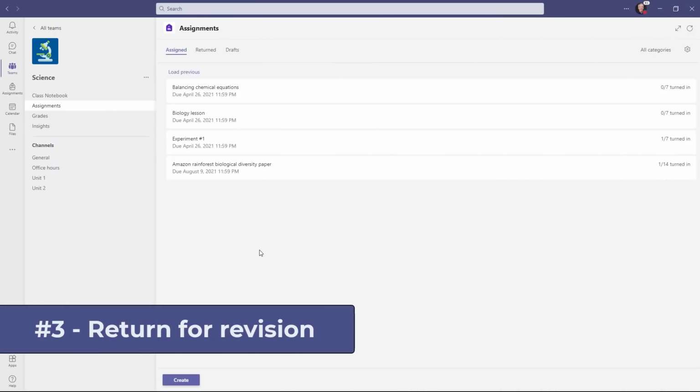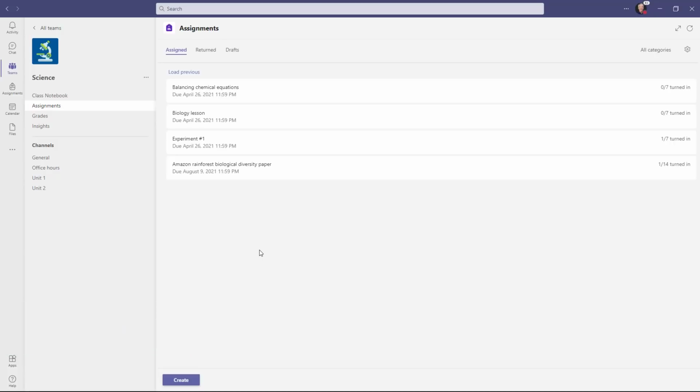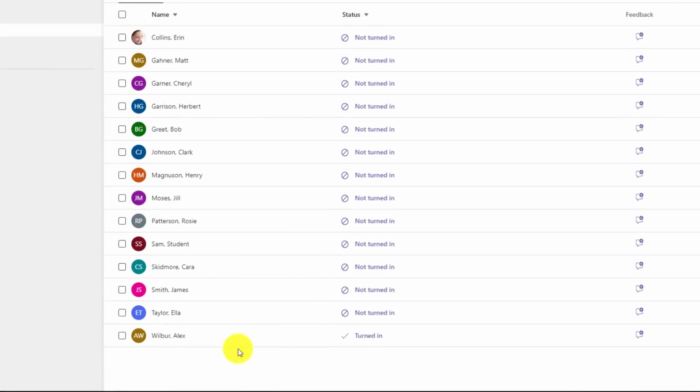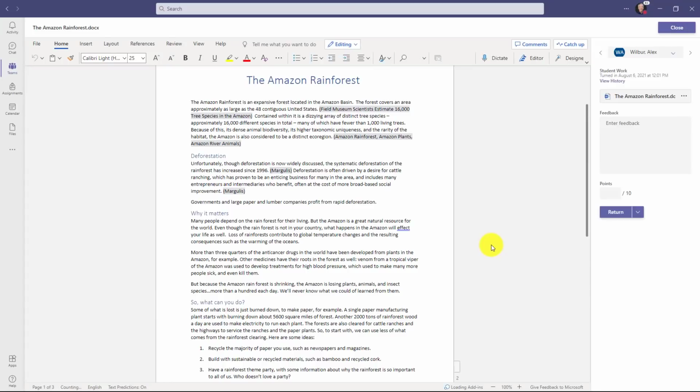The third new feature is return for revision. This has been another top requested feature, to let teachers return an assignment for a student to make revisions before the final grade. I have this Amazon rainforest assignment that I've made as a teacher. Now I'm going to drill in and it looks like Alex here has turned it in. Let's open this up. Okay, here is the Amazon rainforest document that Alex put in.